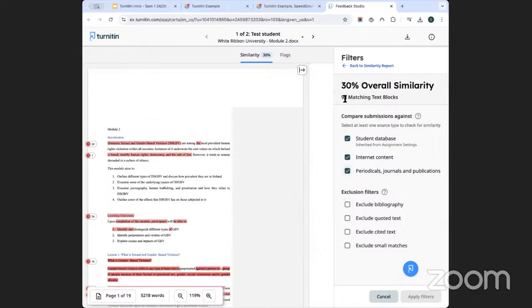you'll see there that what that has done is it has changed the similarity report score from 26 to 30. So the filters that I had ticked had the impact of not counting quoted text, not counting bibliographic material in the plagiarism detection score.